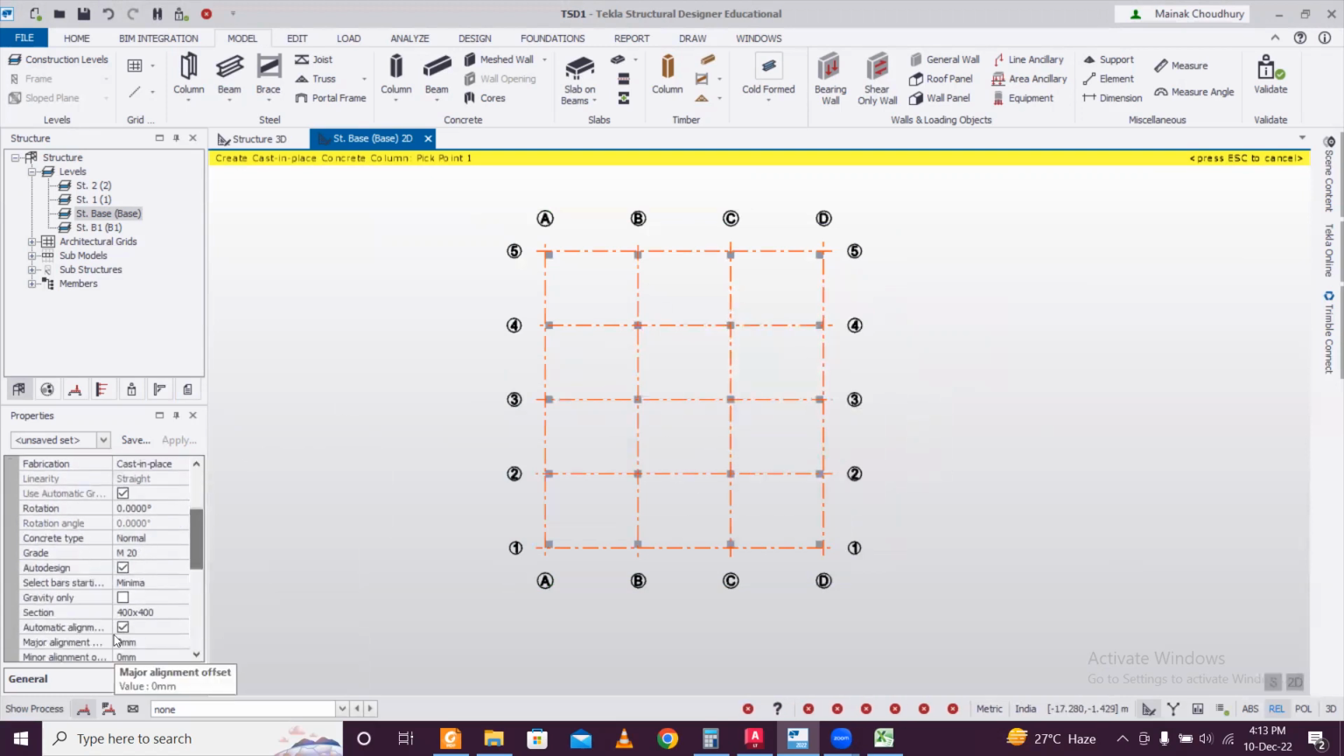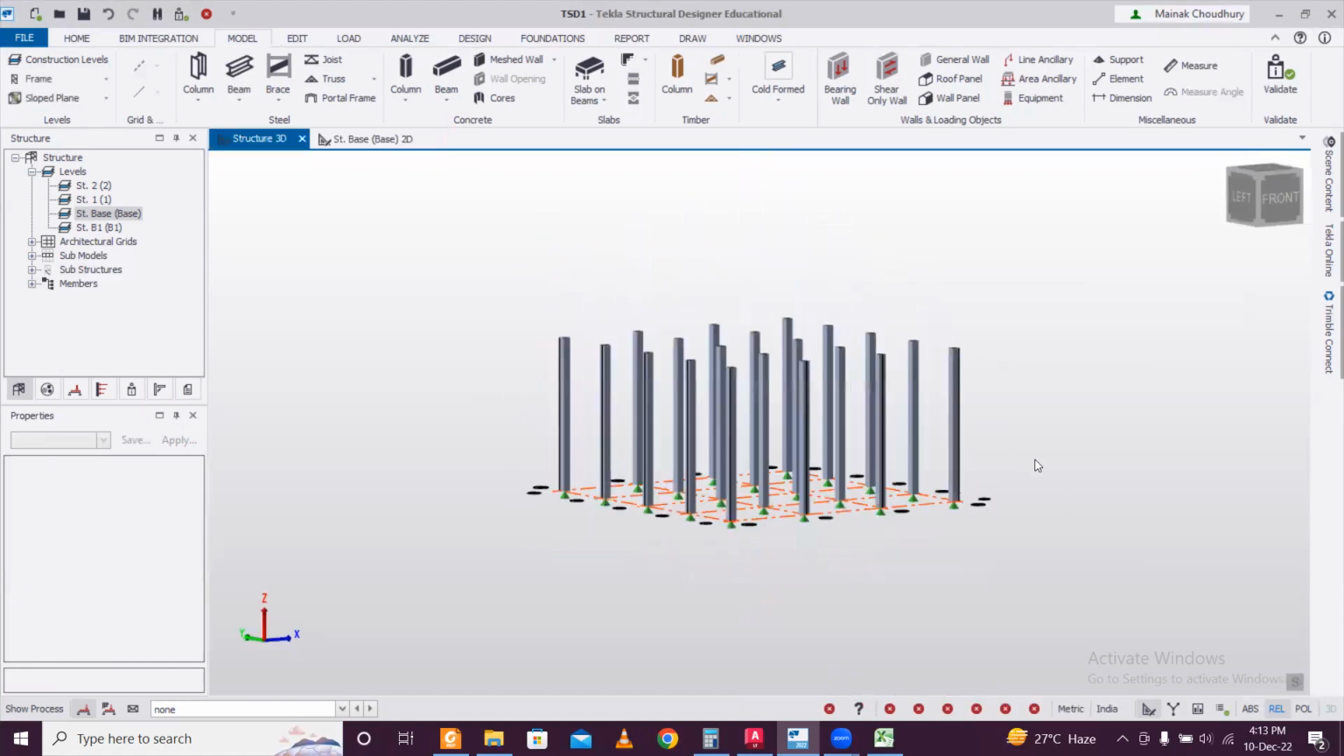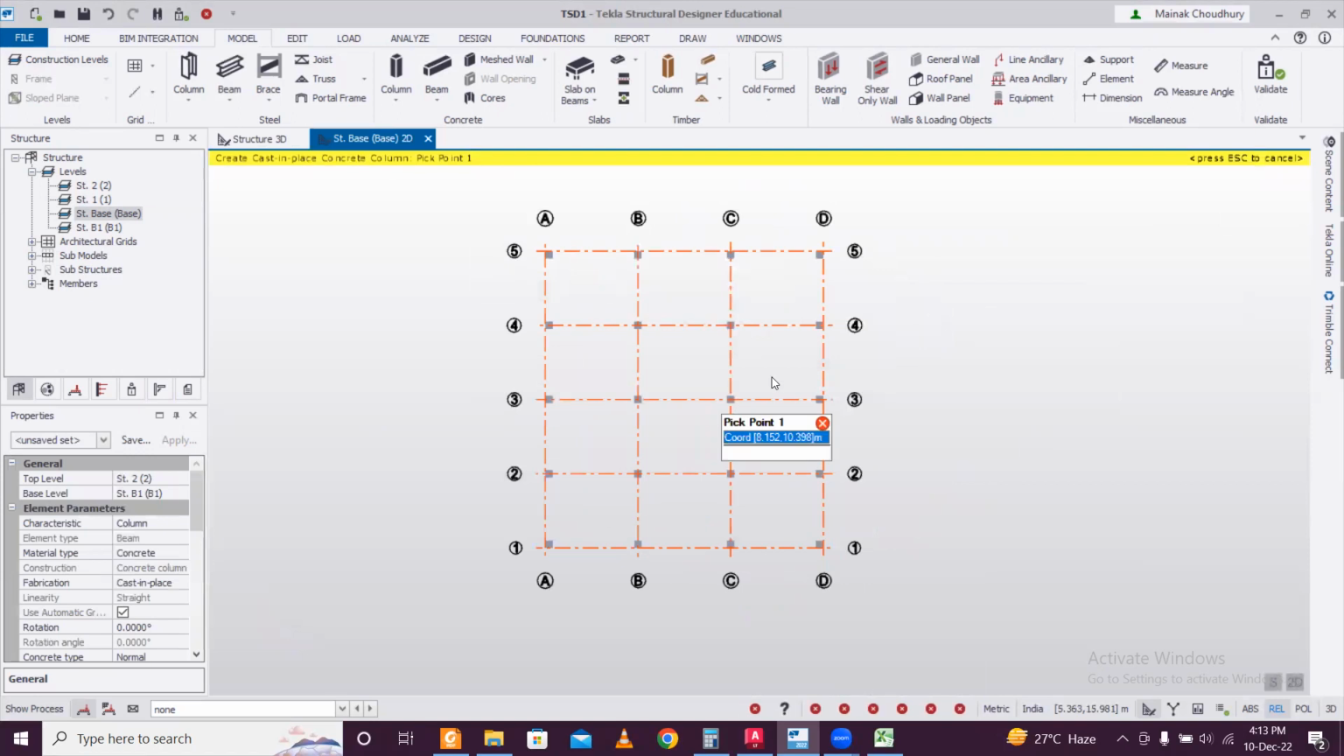400 by 400 is the column size. You can change that also. You can go to structure 3D and see these are the columns for the G+1 building. Now let's place some beams at the plinth level.